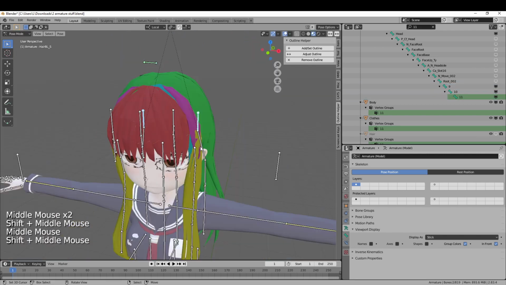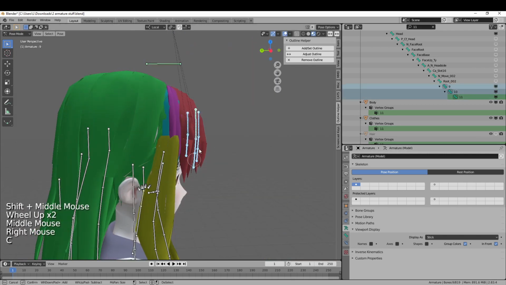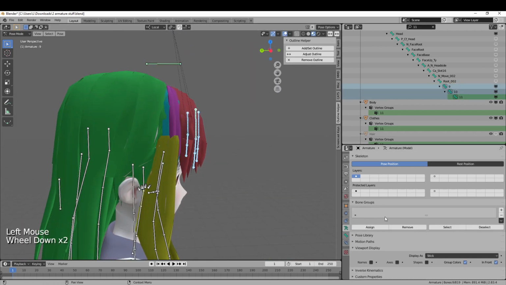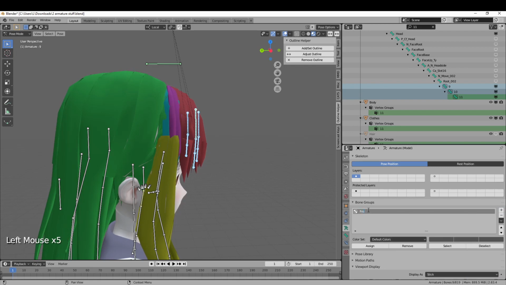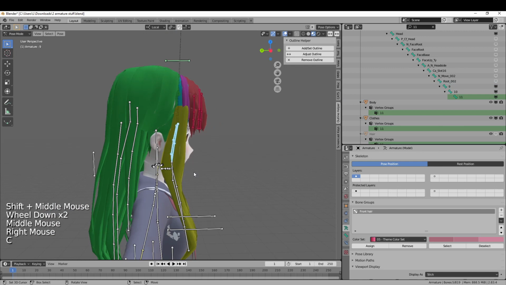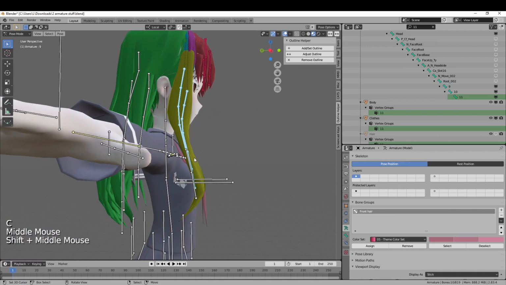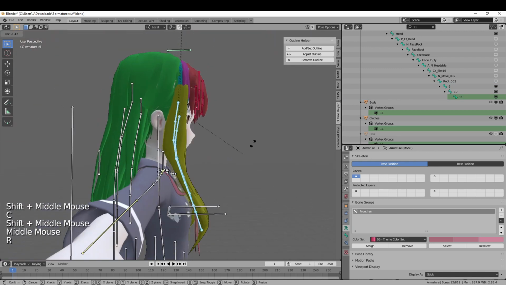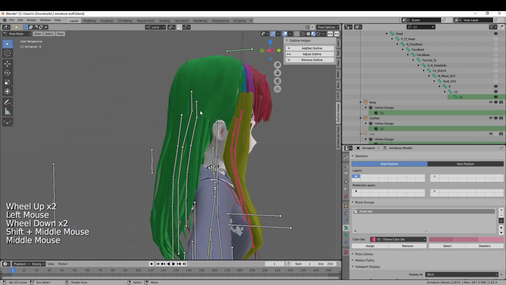Now there's a lot of bones in the same spot, so it would be a good time to categorize and color them. You can assign bones to a bone group to make them a certain color. This makes it easier to pick out certain groups of bones. I like to make groups for the front hair, the back hair, the IKs, the poles, the spine bones, and the skirt.